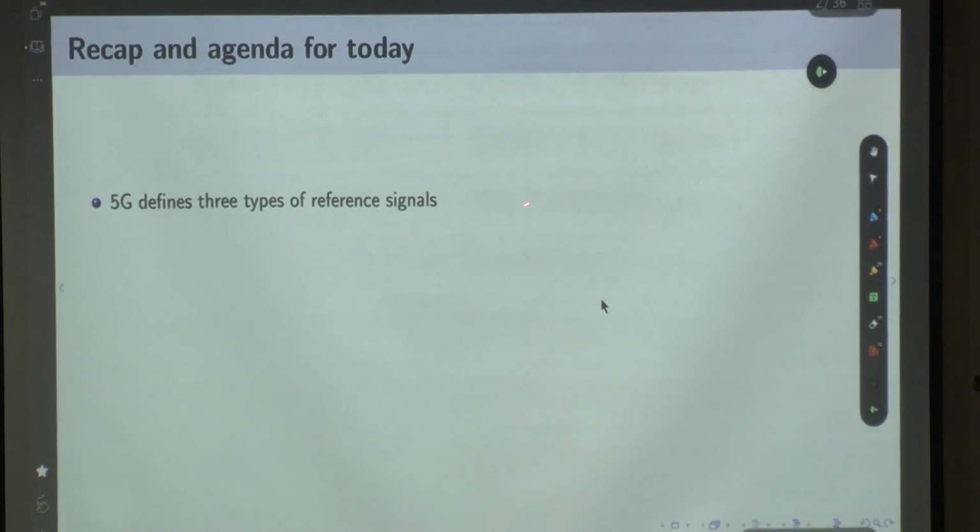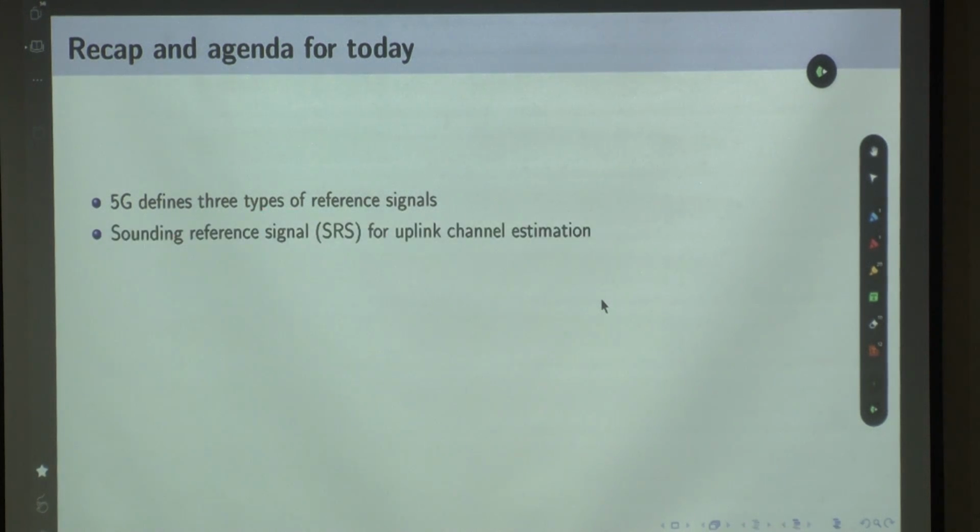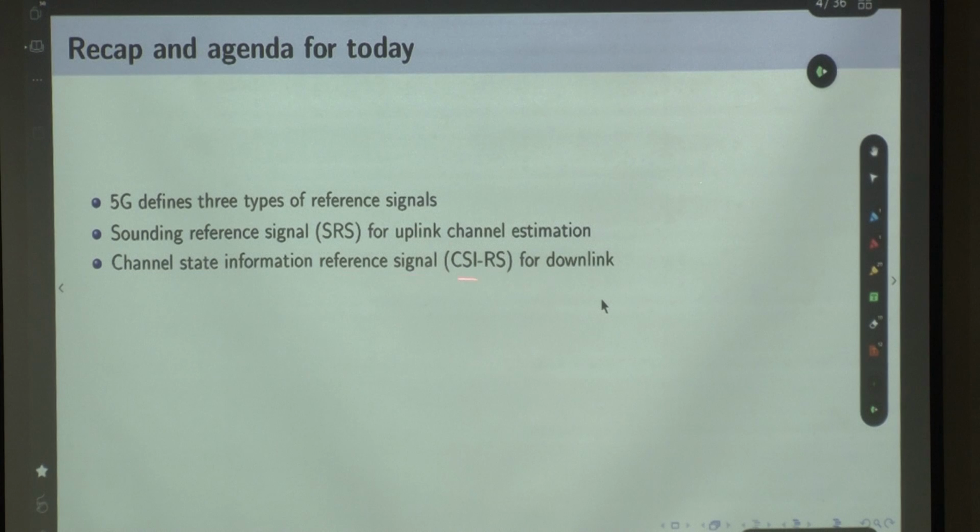So just to recap, what are the three different kinds of reference signals which are defined in the standard? Sounding reference signal, for uplink channel estimation. This is uplink focused, correct? And what is its downlink counterpart? That is CSI-RS, for downlink.